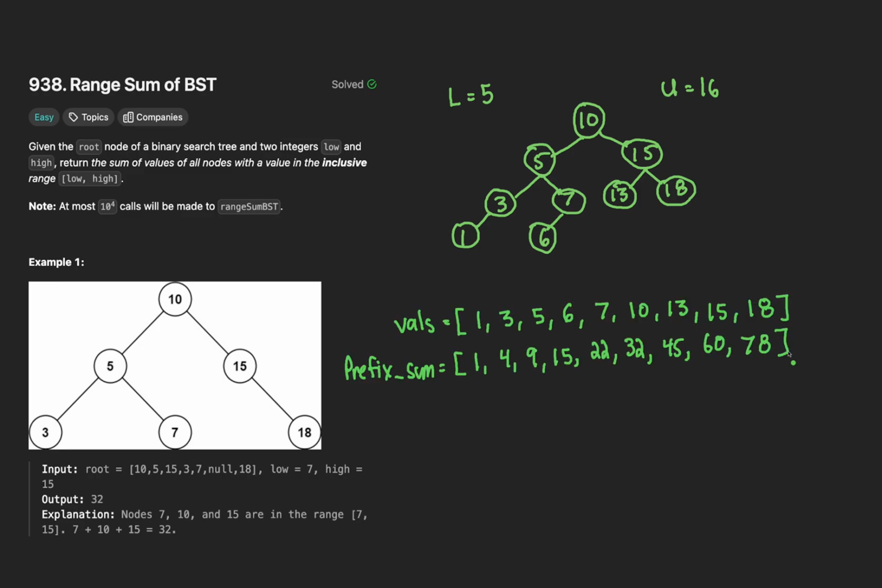Let me suggest this. If we preserve the node's values in ascending order in a vector, and a prefix sum of the node values in another vector, then if we had a lower bound of, say, 5 and upper bound of 16, can't we find the two boundaries of nodes closest to these two limits? For a lower bound of 5 within our vals vector of values, that would be the 5. For an upper boundary of 16 in our vals, that would be 15. Because 16 doesn't exist, 15 is the next closest one that is lower than our upper bound.